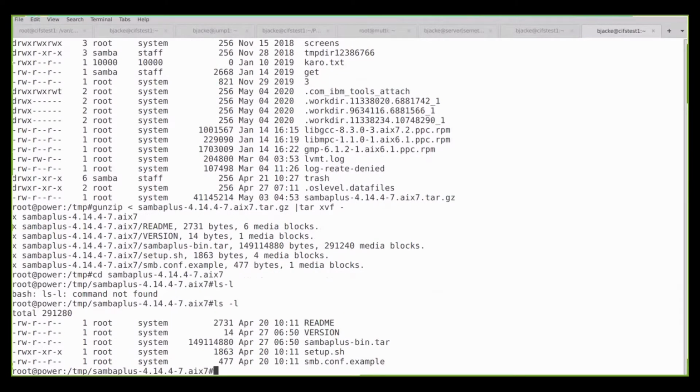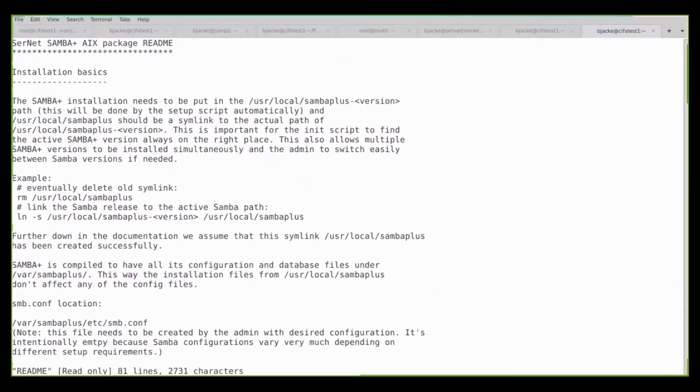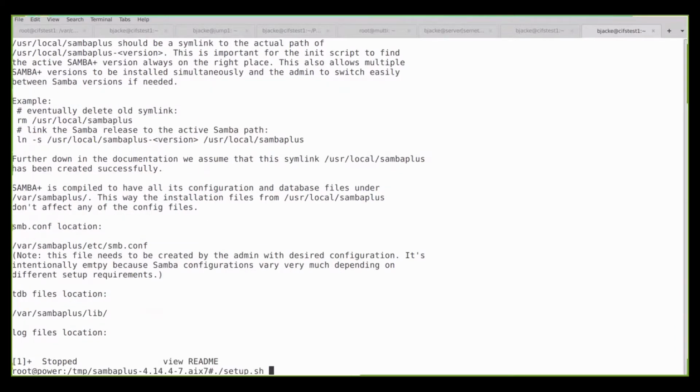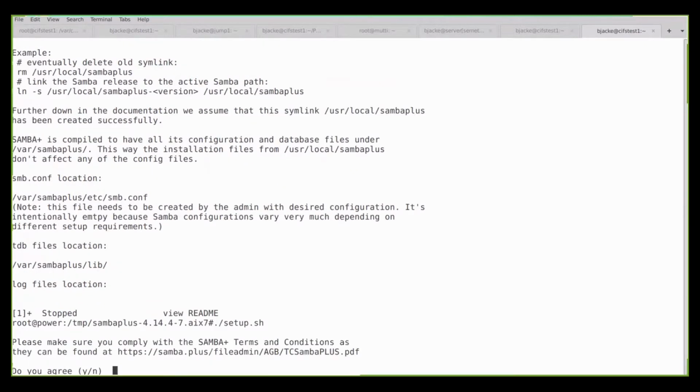So after you untar the SAMBA Plus package, you will find a README file here, which contains the basic installation steps that you need to do, especially if you install it for the first time. So we will now just start with the setup script. Yes, we agree.